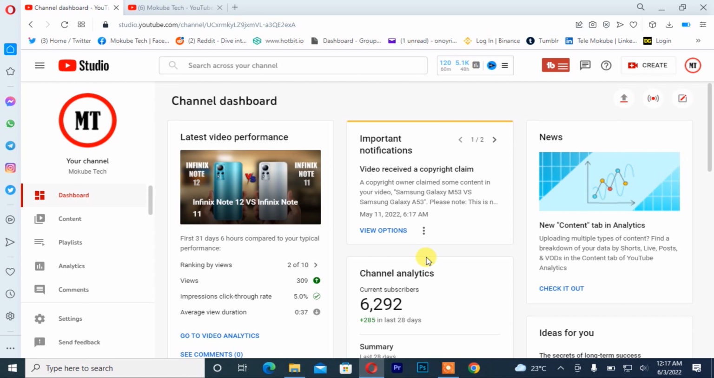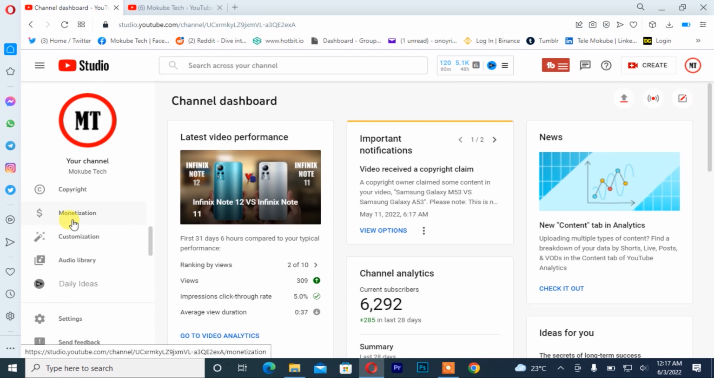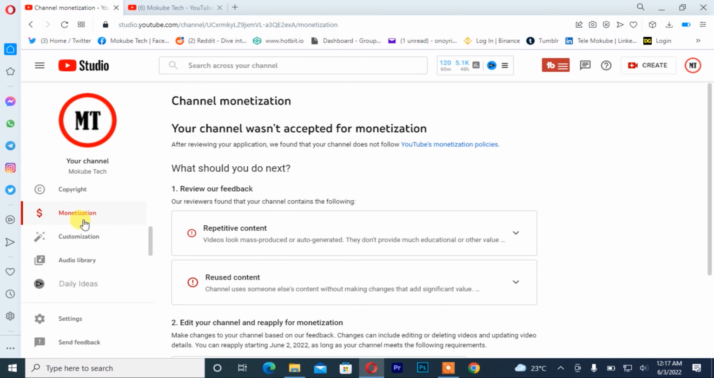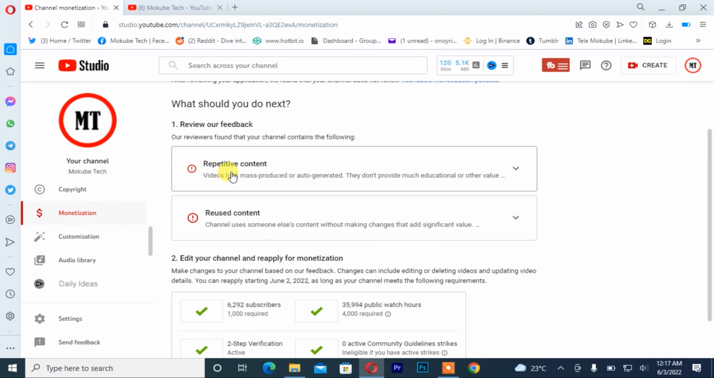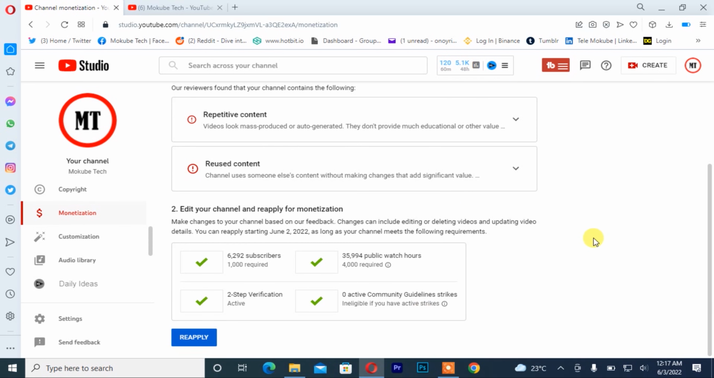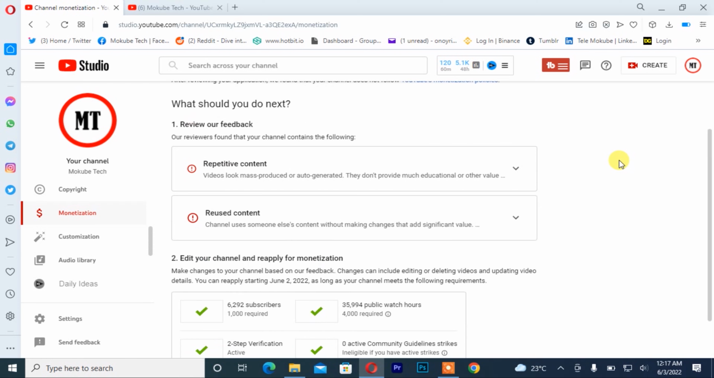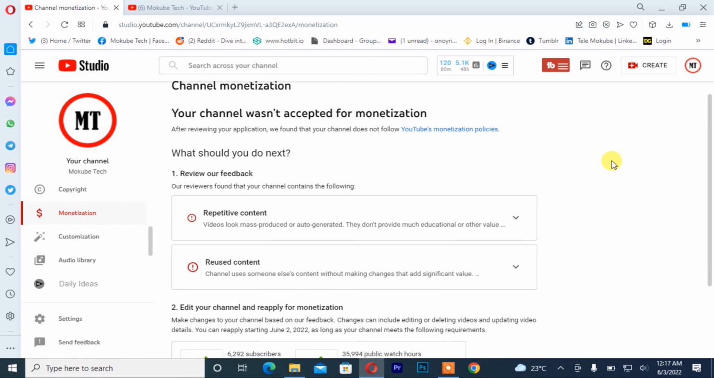So the first thing you need to do is log in to your YouTube channel, after which you click on what? Monetization. Once you're there, you're actually going to see "your channel cannot be monetized," the reason being that you have repetitive and reused content on your YouTube channel. For you to solve this, you simply need to delete some of your YouTube videos.